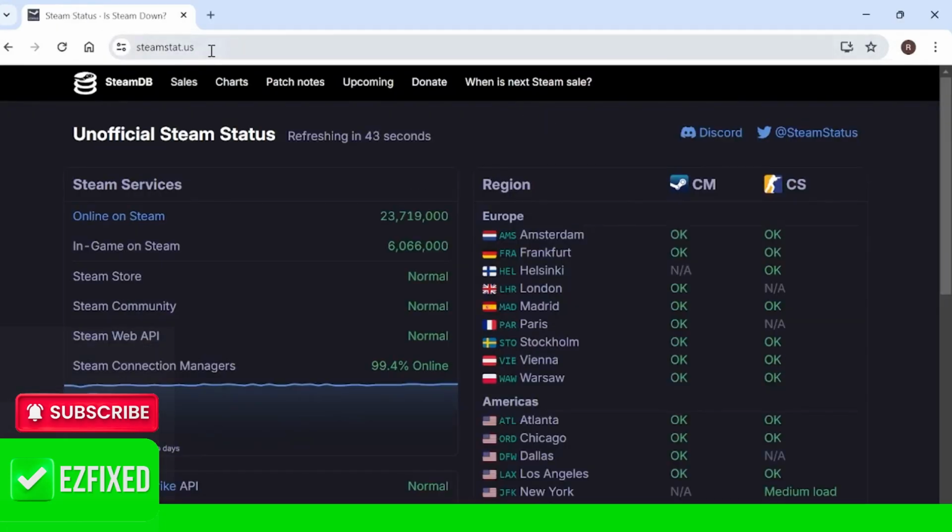And you can do that by coming to a website called steamstat.us. And as you can see, everything's online and working. But if there are any server issues or ongoing maintenance, then it will be listed here. And that will be the reason why you can't log into your account. If that's the case, then you may just have to wait until Steam update their servers. This usually takes no longer than an hour or two.